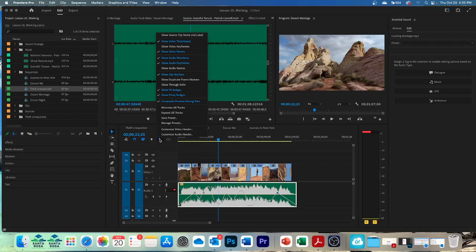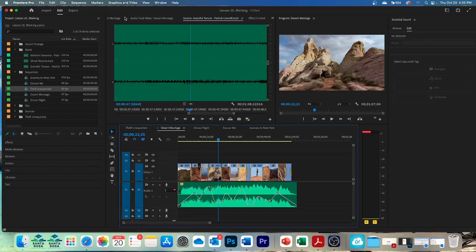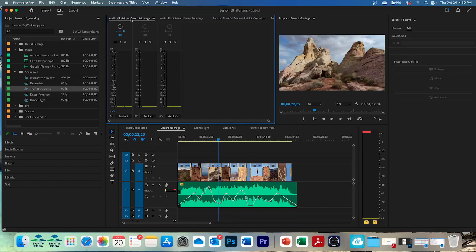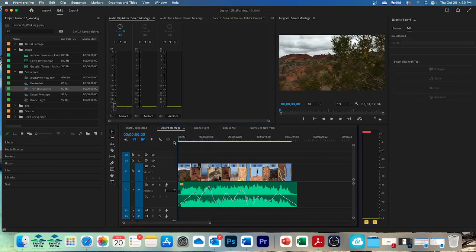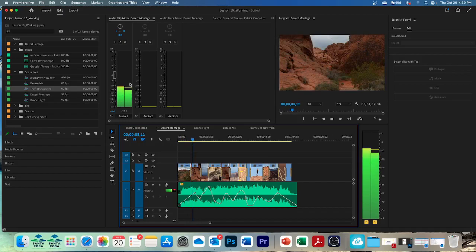So mine is. Open the audio clip mixer, not the track mixer. Audio clip, not the track mixer, but the clip mixer. Play the sequence from the beginning. Because you already added keyframes to this clip, the audio clip mixer fader moves up and down. You can see it doing this, following the current set level.